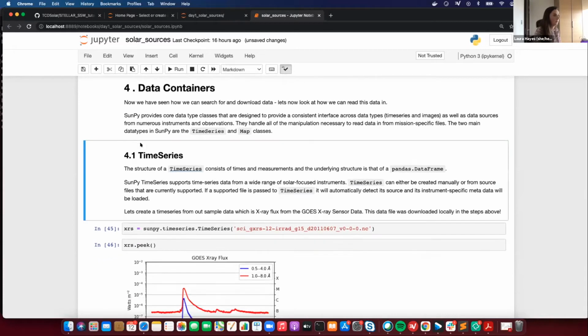All right, so we've seen how we can download the data, but let's look at how we can read in this data now. And as I alluded to in the talk, there are two main types of data containers SunPy currently provides. These are time series and map, and you'll see in Jane's tutorial there also is radio spectra that's built upon things in SunPy, but for today, we're only going to look at time series and map.